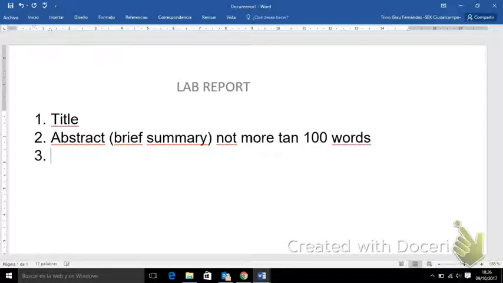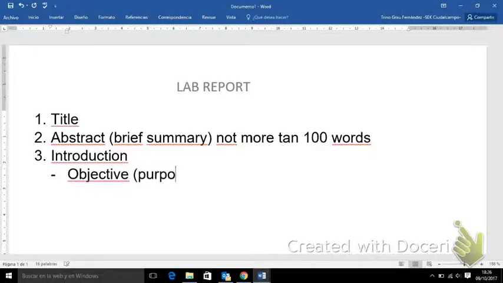Once you have done the abstract, you do the introduction. In the introduction, you need to talk about the objective, which is the purpose, or the question of inquiry. So you need to talk about the objective of the experiment. So the objective of the experiment is to demonstrate which brand of the 3 brands that we're using is the one that absorbs more water.